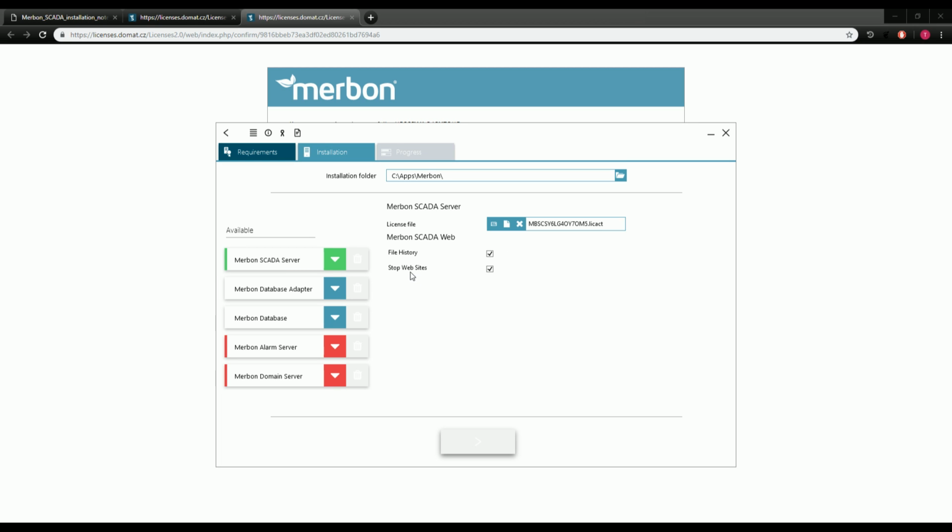The stop websites option here means that if there is some website running on your computer in the IIS, it will be stopped, and then our websites and the website for Merbon SCADA will be installed there. If you've never had the Internet Information Services launched before, there's always Windows Web running on port 80, and this web page will be stopped by this option here.